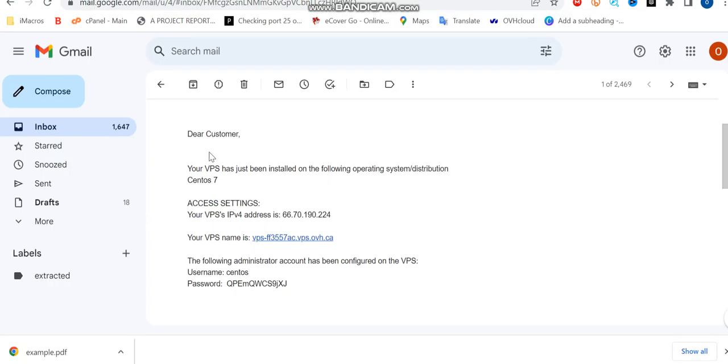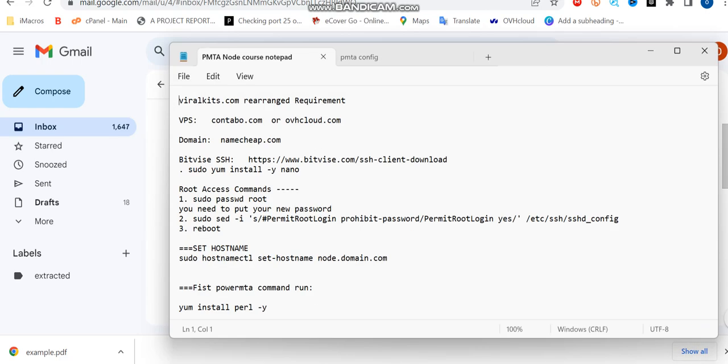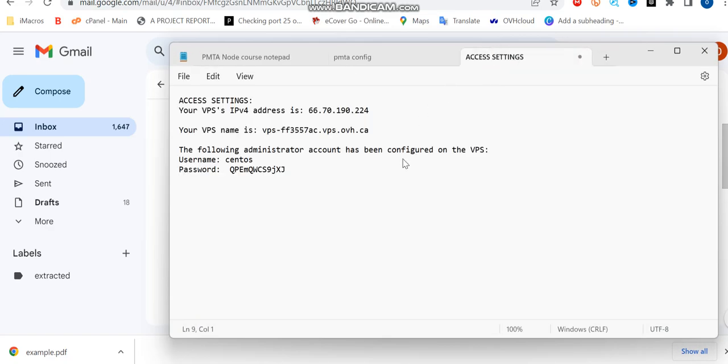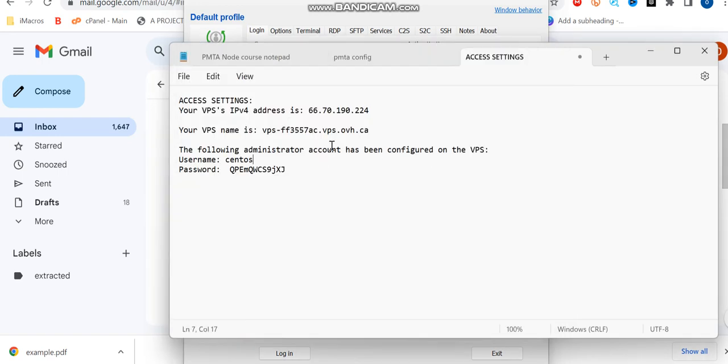Okay, so now that we have our VPS, you can see the information here. Let me just copy this, and on my notepad I'll paste it here. So the first thing is to log in on your Bitvise or your PuTTY, whichever one you are using. I'm using PuTTY for this work. To log in, CentOS is our username.